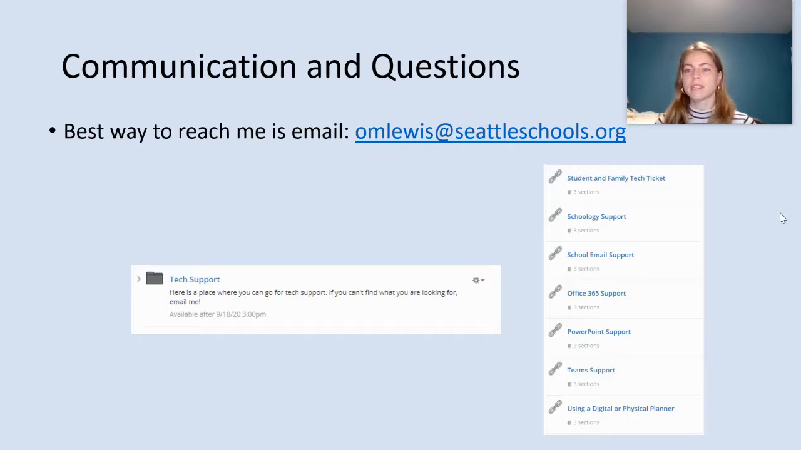If you have a specific tech question, you can also check the tech support folder on Schoology. Here are some examples of things in that folder. So there's the tech ticket that goes directly to TechLine, and there's a lot of other supports here that are linked.